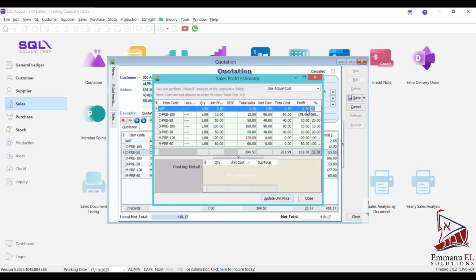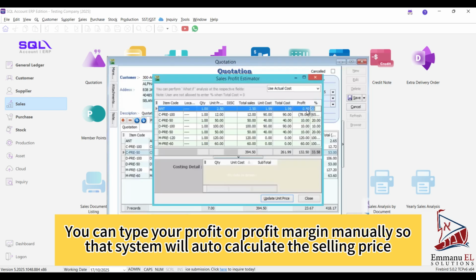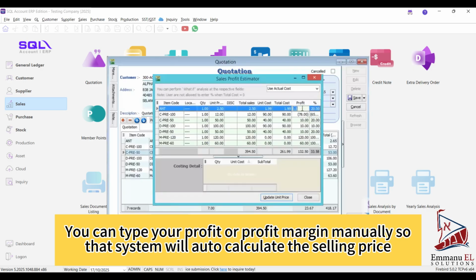Miss Ong, as I can see, the profit right now is 50 cent. What if I would like to make the profit greater, into 1 ringgit, let's say? It's actually very simple. You just change the profit to 1 and then enter. Once you press enter, you can see the sales price changed to 2.99, which means you must sell at least 2.99 to get your profit of 1 ringgit.